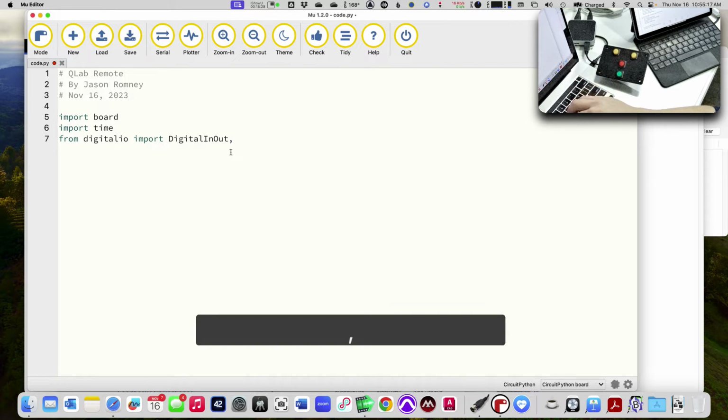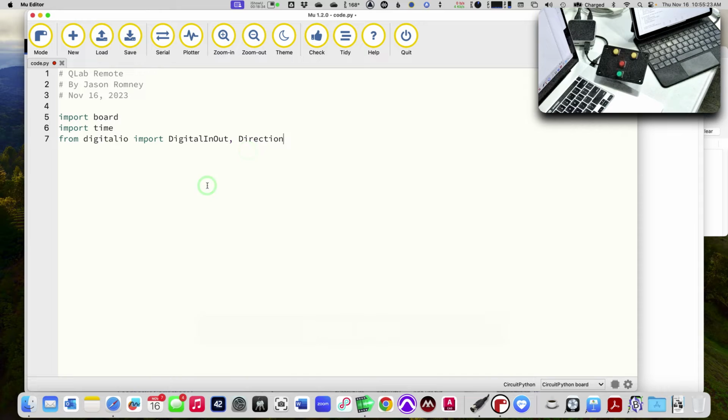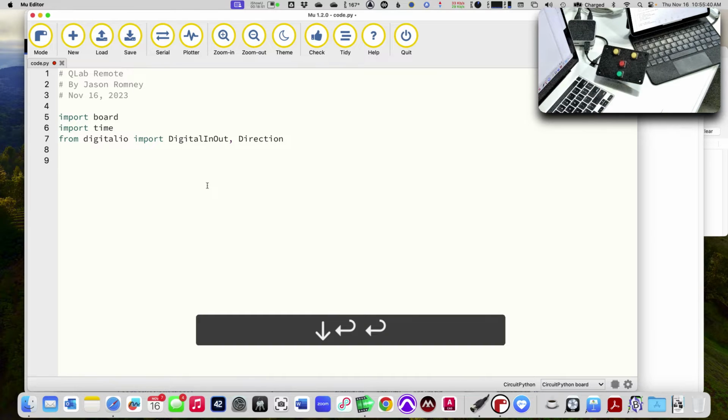And then do a comma, and we also want direction. Direction is, these pins on the board can be input pins or output pins, depending on what you want them to be. So direction is the code where you tell the board, hey, this pin's an input, this pin is an output. The direction that the data is going to go. Okay, so there we go.